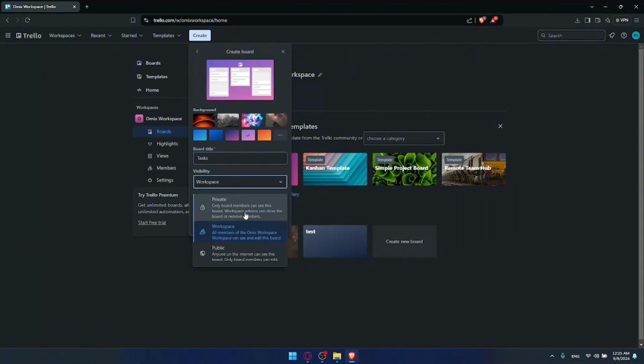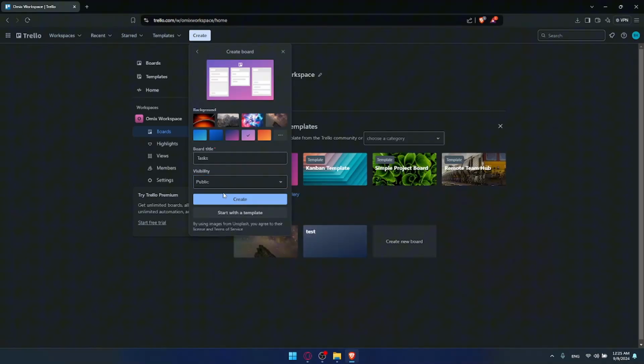Then the visibility, you can choose if you want it to be private, if you want it to show for all members in the workspace, or if you want it to be public. Anyone on the internet can see the board. So it's up to you to do whatever you want. For me, I'll just leave it on workspace, then click on create.